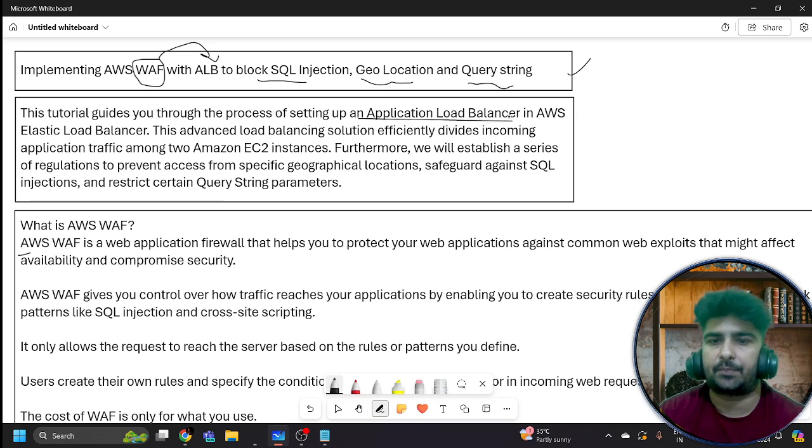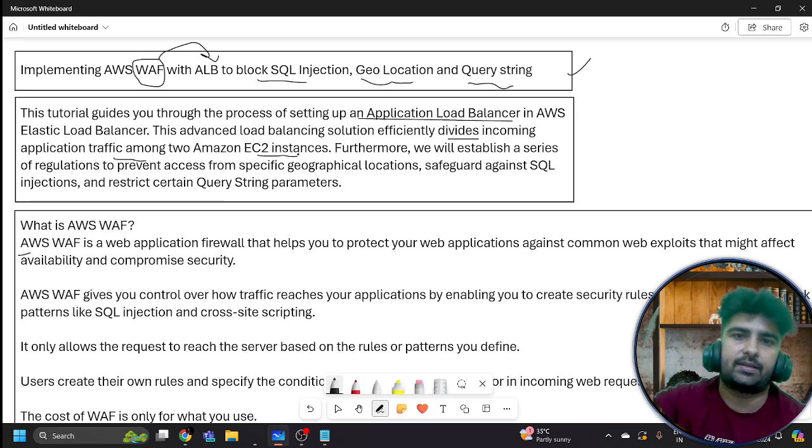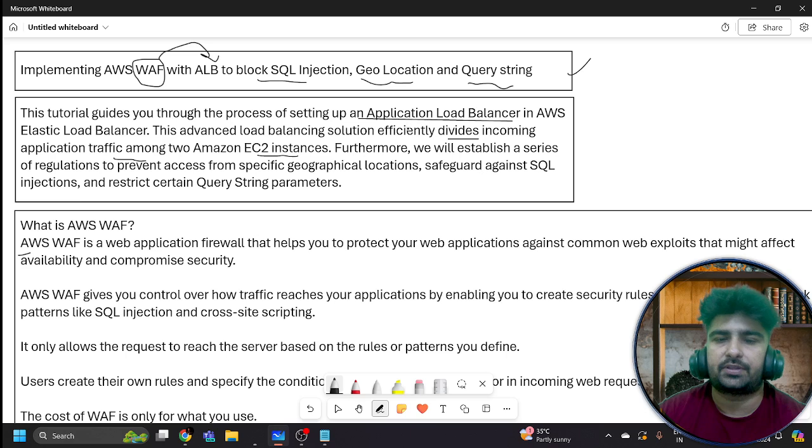We'll first set up the application load balancer in the Elastic Load Balancing service of AWS, and this advanced load balancing solution will give us the ability to divide the incoming application traffic between two EC2 instances. These Elastic Compute Cloud EC2 instances are nothing but your virtual machines in the backend infrastructure. So you will be able to divide the incoming traffic with the help of this load balancer technology.